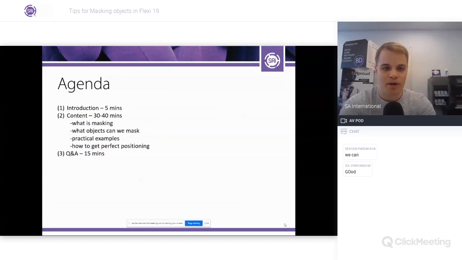We'll look at what is masking, what type of objects we can mask with. We'll look at some practical examples that might help you in your work. And then we're going to look at some better ways of positioning your masks in Flexi that will help you get the correct positioning every time without chance. And then we'll have some Q&A at the end.